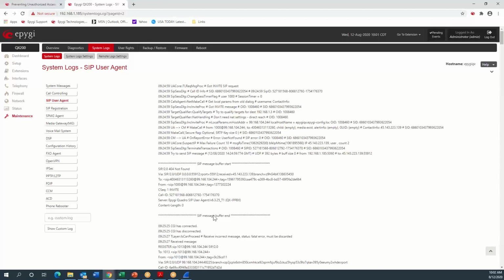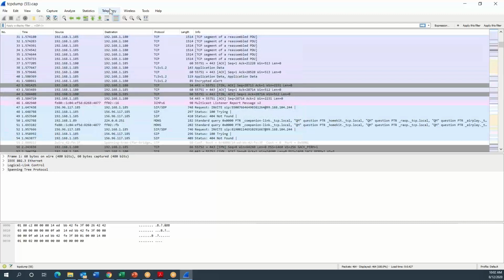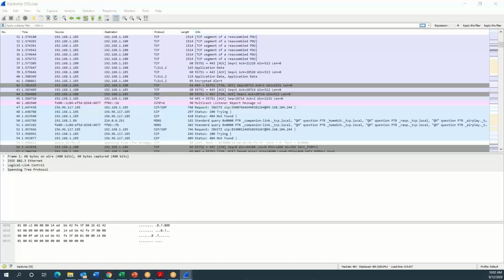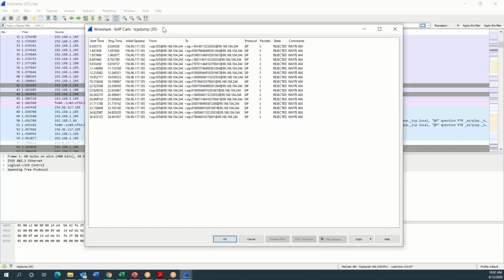Okay, let's go back and take a look at the packet capture that we had earlier to see if there was any activity in there. If I go under telephony, VoIP calls. Okay, if you remember at the beginning of this discussion, I started this packet capture and we only ran it for about a minute. Okay, these were the number of calls that were coming in at me.